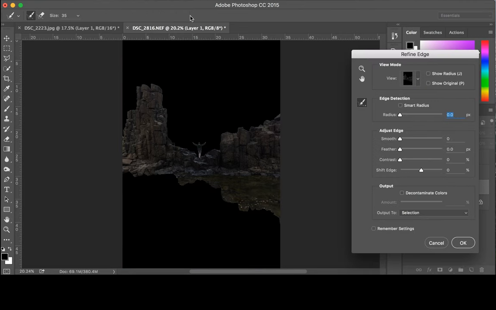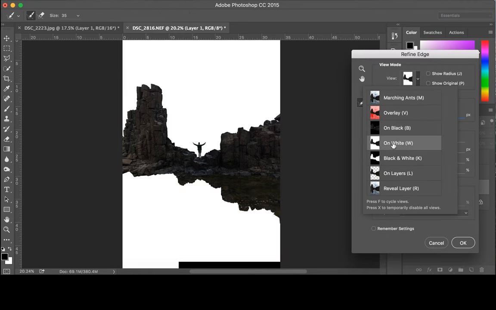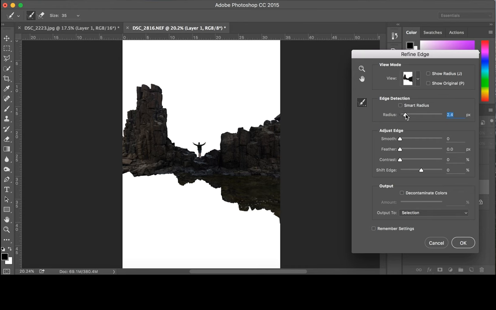On the refine edge, on white, the feathering. I hate it when the computer's slow when I'm editing. It sucks. Then make sure the output is to a new layer with layer mask. I will remember that because we're going to do this again. Click OK.